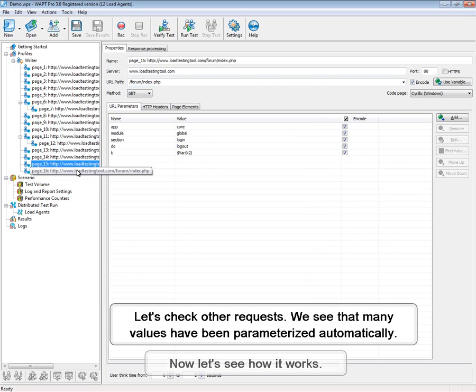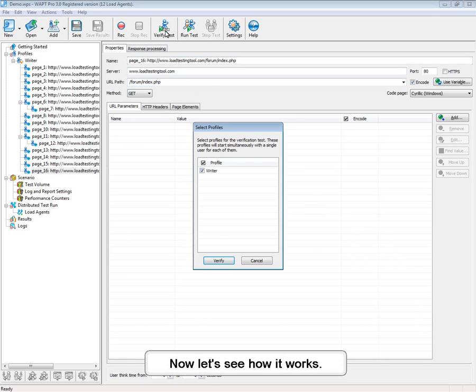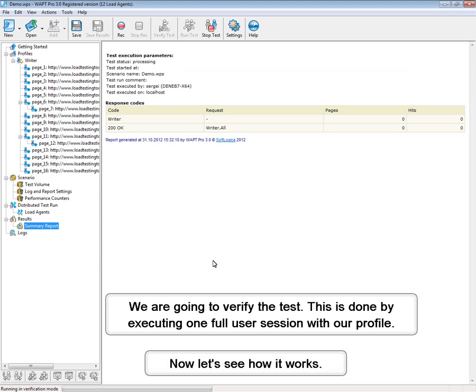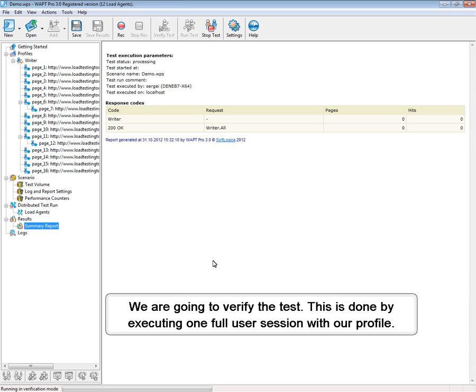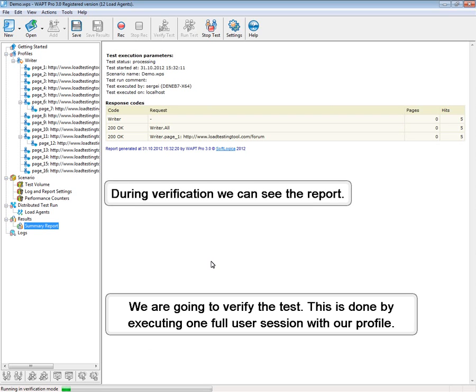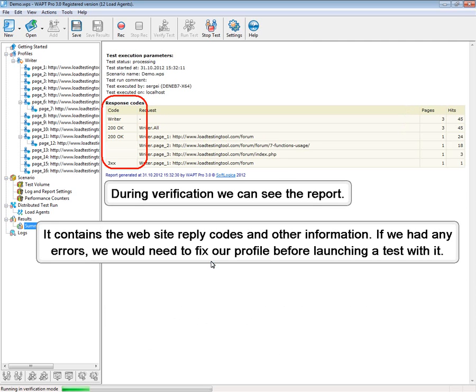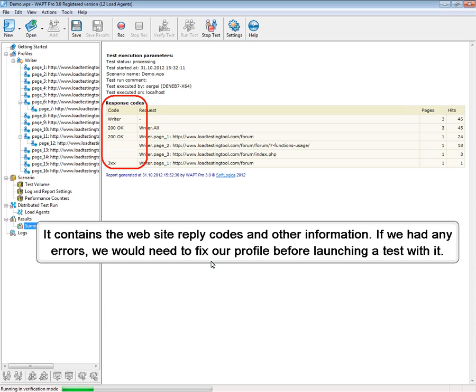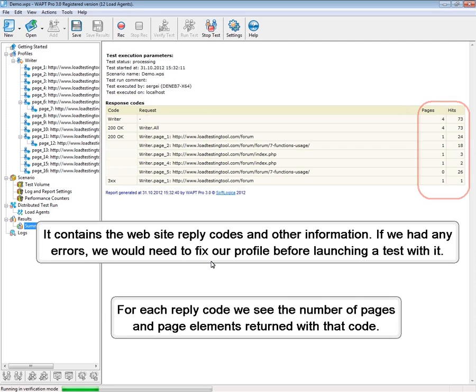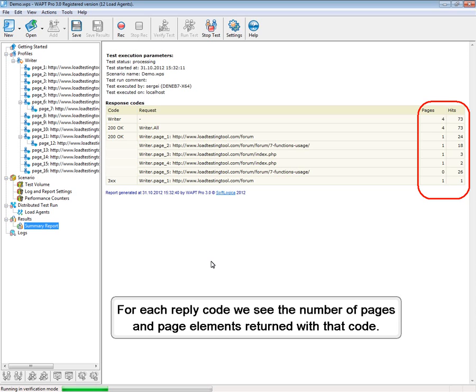Now we will show you how it works. We are going to verify the test. This will be done by executing one full user session with our profile. During verification, we can see the report. It contains the website reply codes and other information. If we had any errors, we would need to fix our profile before launching a test with it. For each reply code, we see the number of pages and page elements returned with that code.